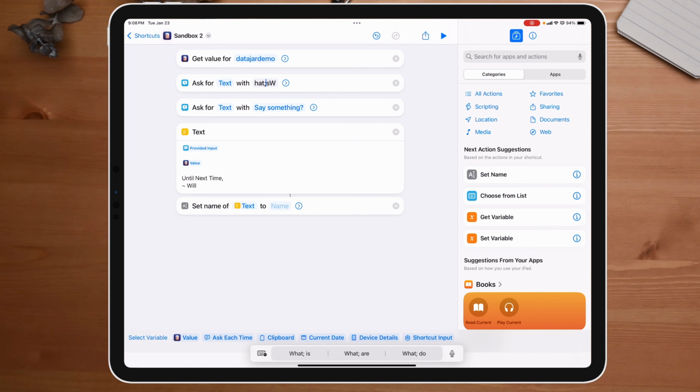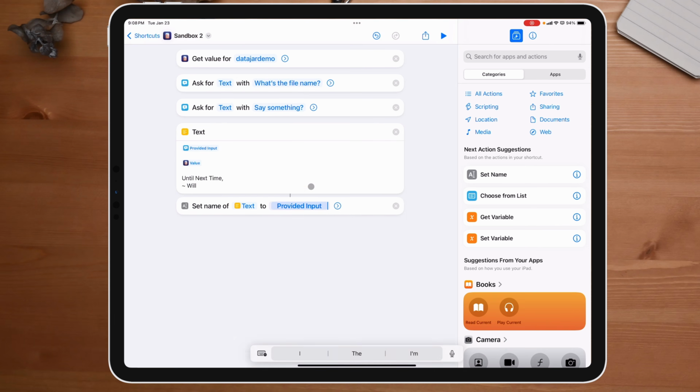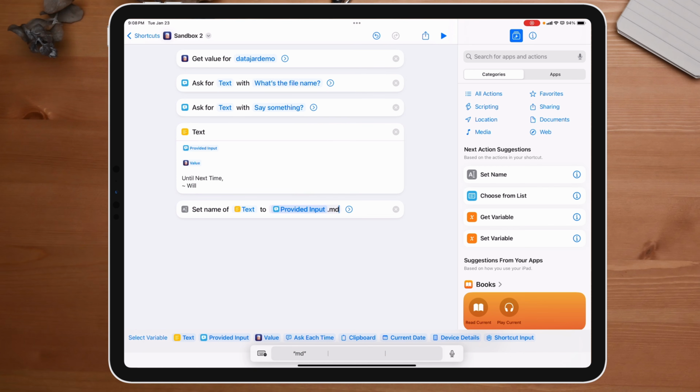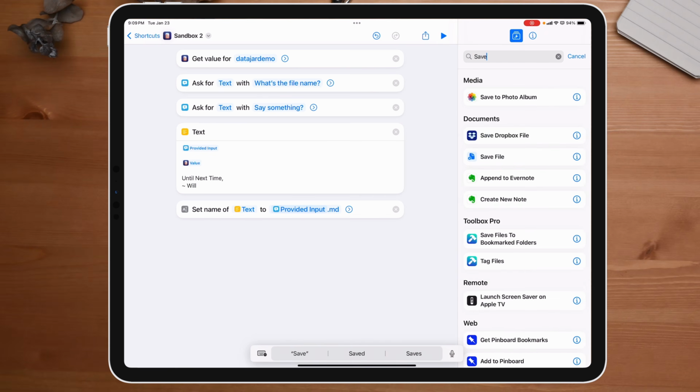And we're gonna say what's the file name? And then down here, we're gonna say select variable, and we're gonna add that right there. We're gonna say .md, and then after that, I'm gonna say enter. Then we're gonna say save. We wanna save this new file.